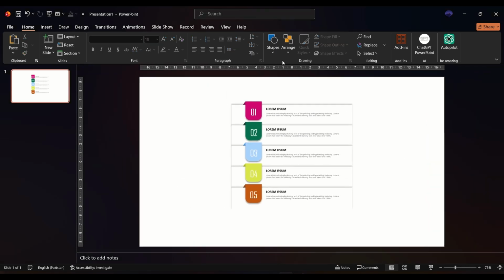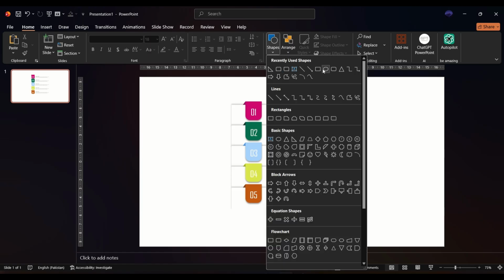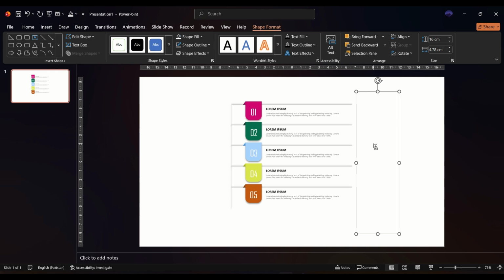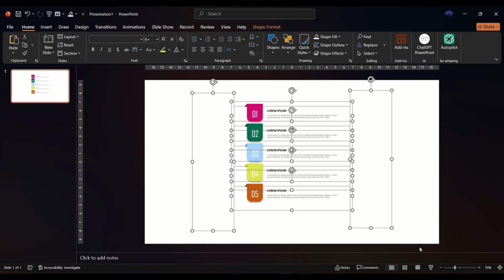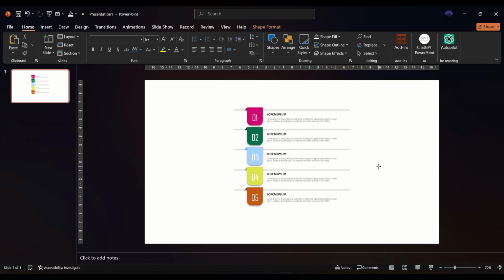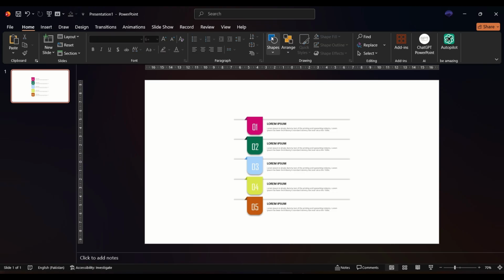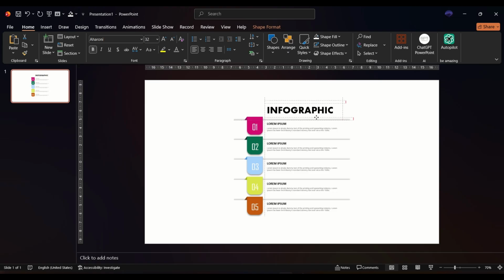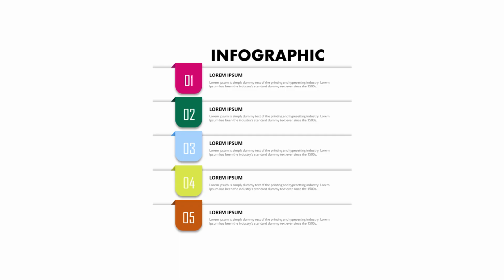Then what we're going to do is, after changing the colors, go to shapes and insert this rectangle on both the sides so that we can give it a white color to remove the side shadows. So yeah, after doing all of this, we are finally here with our final result. This is the final result of this video after giving the title. So yeah, this is the final result.